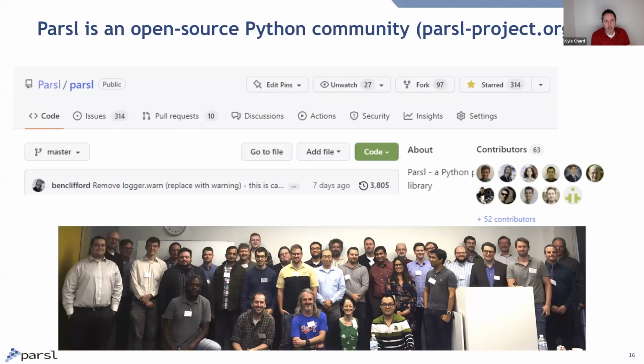The other thing I wanted to point out is that Parsl is an open source community, so the code is completely open. The community is very open. This was a photo of our first Parsl Fest meeting when we were in person. Of course, the last two have been virtual. Our group of contributors is growing, so we're up to 60 odd contributors that are contributing in many ways, from code to documentation to tutorials and other things. So that's the end of Parsl.